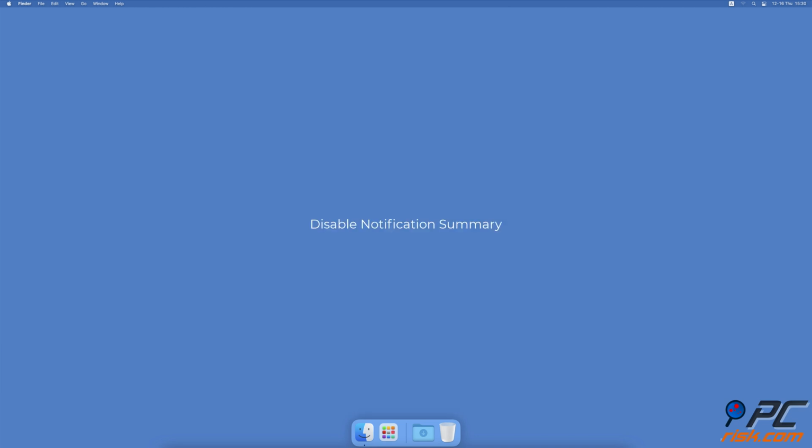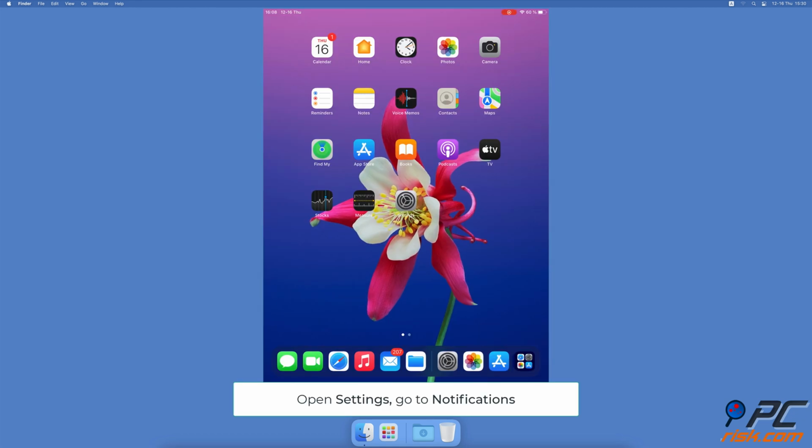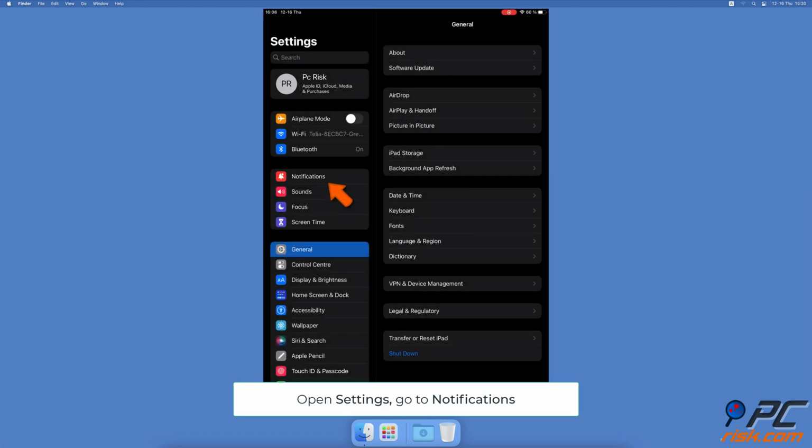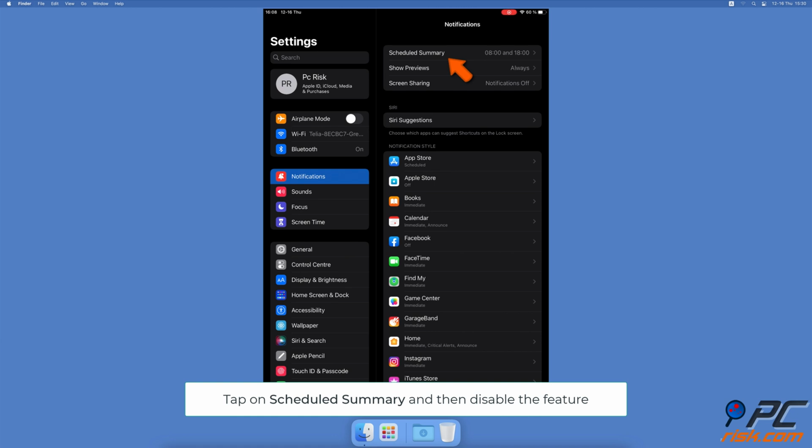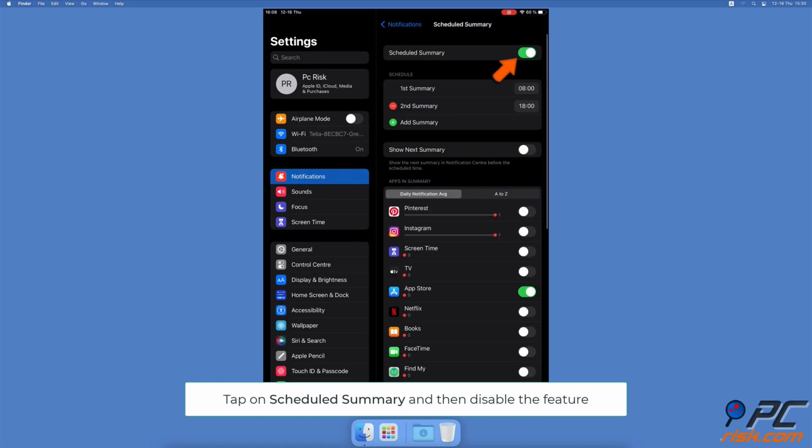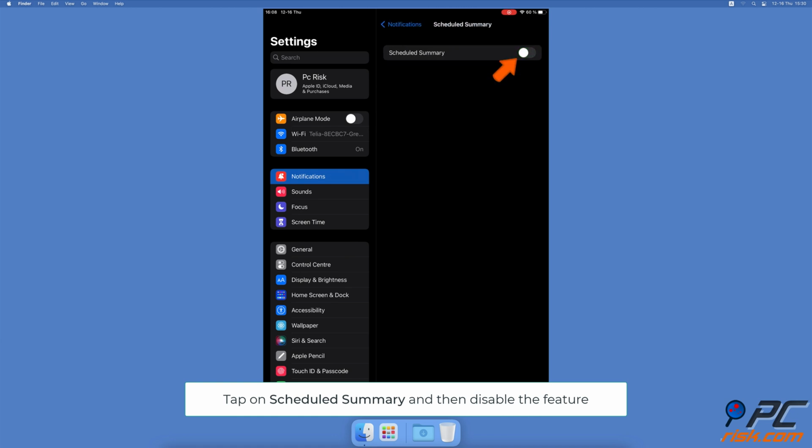Disable Notification Summary. Open the Settings app, go to Notification Settings, then tap on Scheduled Summary. Next to Schedule Summary, toggle the switch to disable the option.